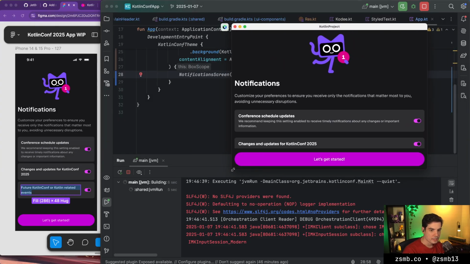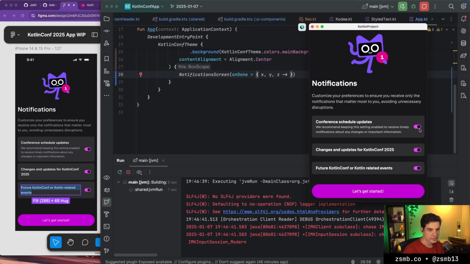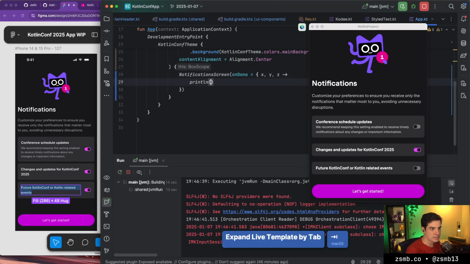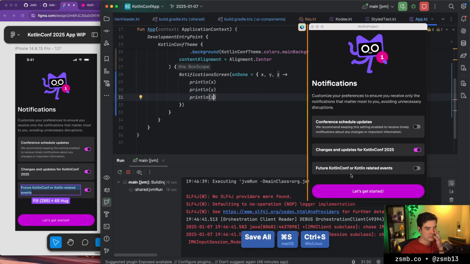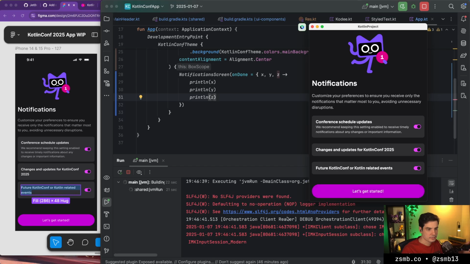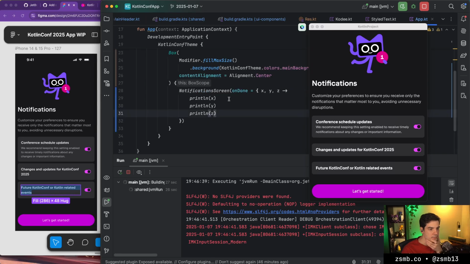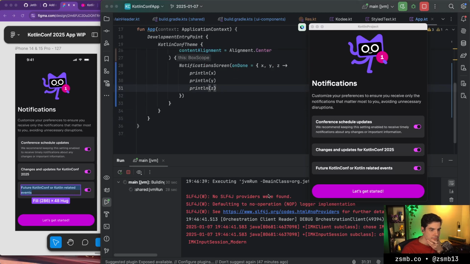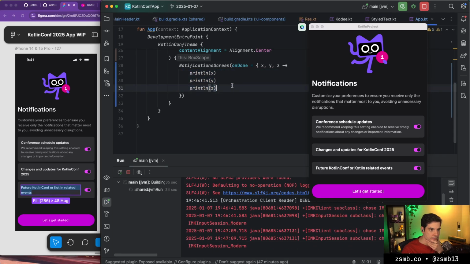Okay, once more. We have our notifications here, and now we should be able to toggle them. And I guess I can at least print these values. So I can do like X, Y, Z whenever the button is clicked, and if I click let's get started, it doesn't print. Why does it not print? Is it because we don't have a logger? I feel like println should be able to find the standard output.